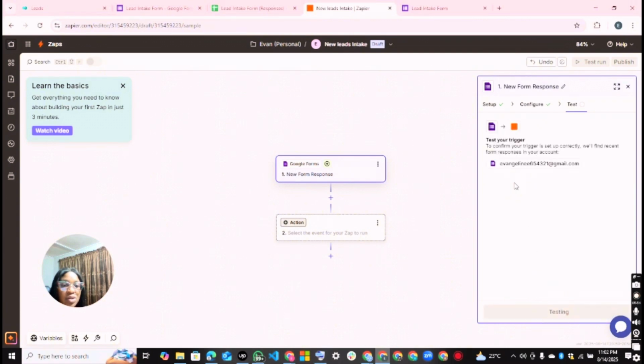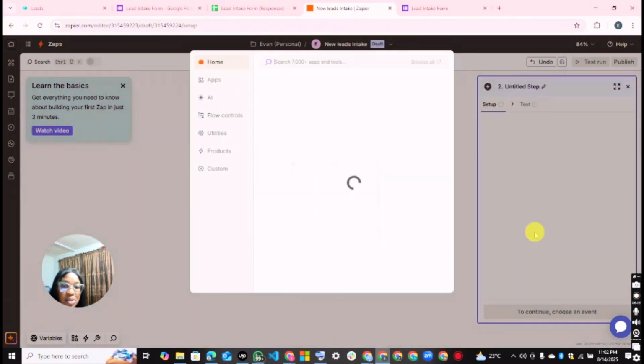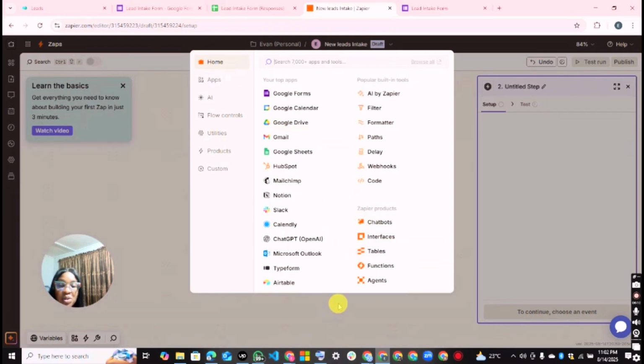So I will test my trigger. It works. This is the form. If it's in Make, you'd say bundle. So this is our response, the record. This is our new record. So we'll continue, and it will ask me what the action will be.